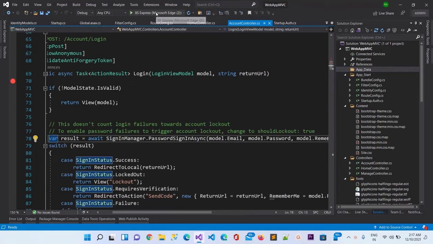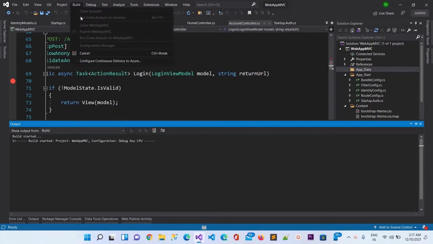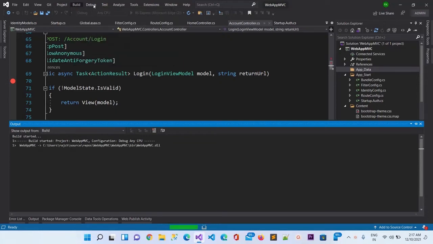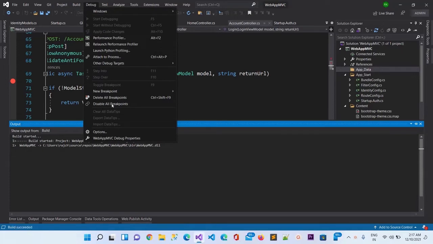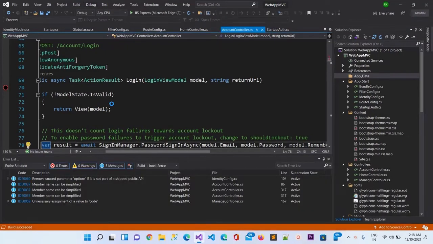Let me run the application once again. It will again go through all the breakpoints because we have added breakpoints there, or we can just skip those breakpoints by going to Debug and Disable All Breakpoints. Now the breakpoints have been disabled, and it will start the default browser to run the application.